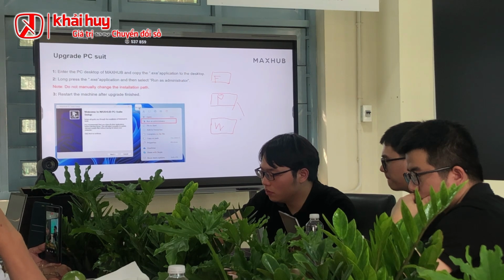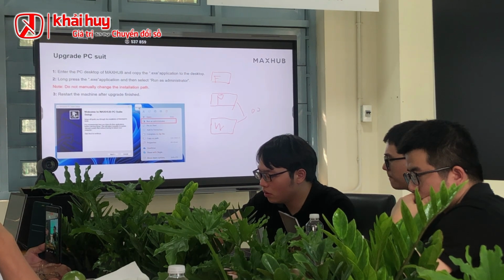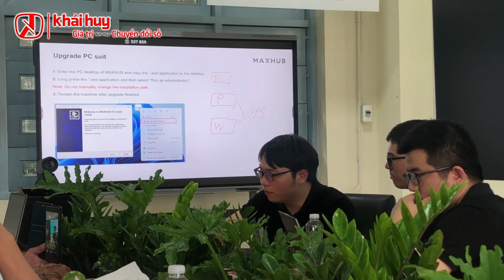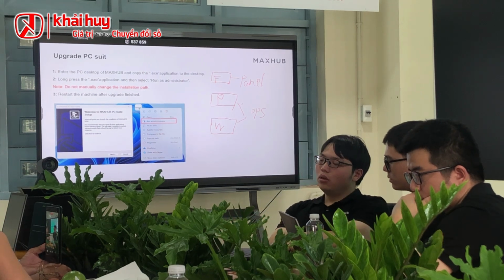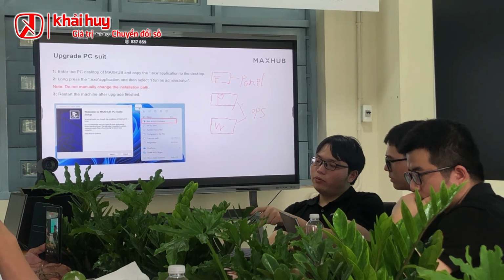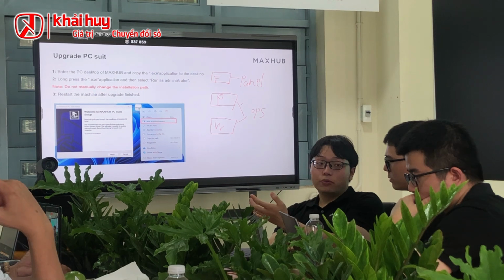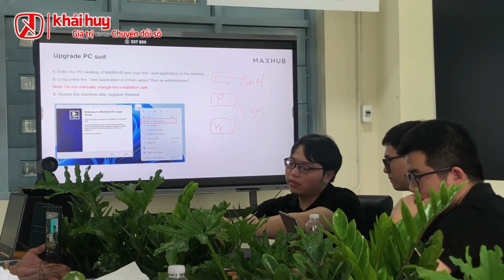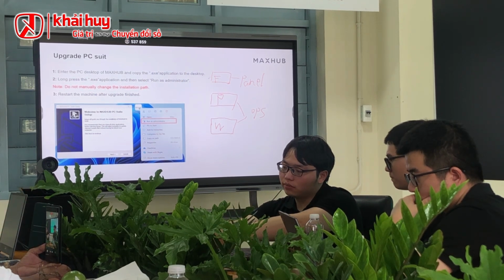Those two are for the OPS. Only firmware is for the panel itself. So the previous step we did is for the upgrade firmware, and only the panel will be affected.